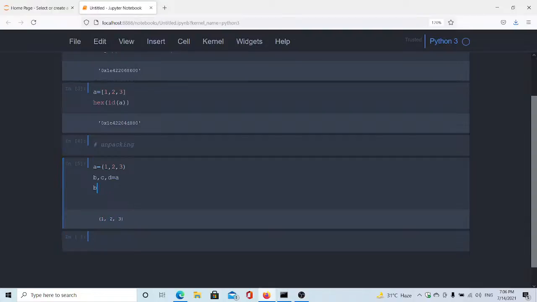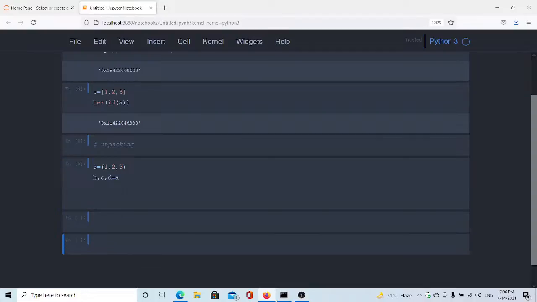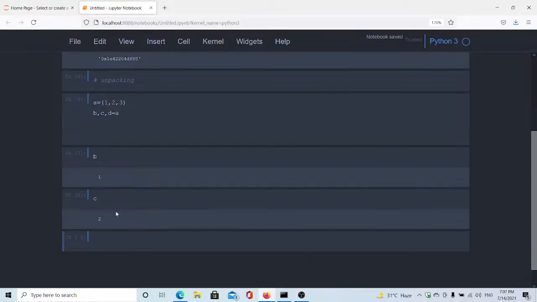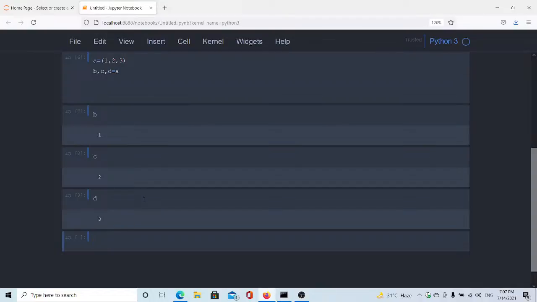Or we can do it alternatively, like if we want to see the value of B, so B is 1, C is 2 and D is 3. In order to run your commands, press shift and enter on the cell, and the current cell statements will be executed.